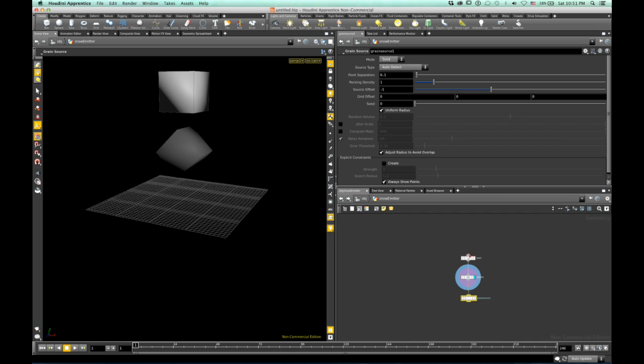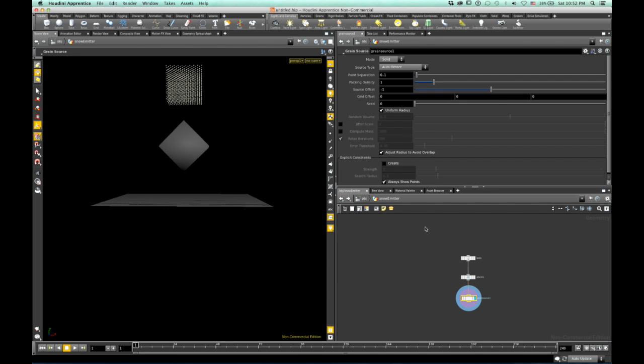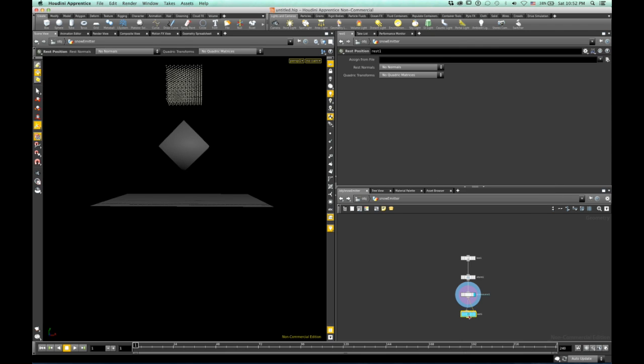Here you have your point separation. This is pretty much the density of your particles. But we don't want to be touching these things yet. It all depends on what you want to do, but so far let's just follow along. After putting this grain source here, you want to add a rest node. The rest position node, I'm not really too fond of what the use for it is, but if you don't add this, your simulation is not going to function. So trust me on this.